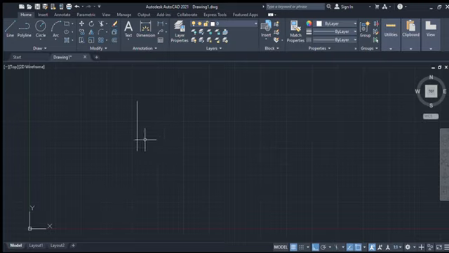So that is move. And the second one is undo. To undo, all I need to do is press Ctrl Z and it returns to the original position. So that's what it has done.